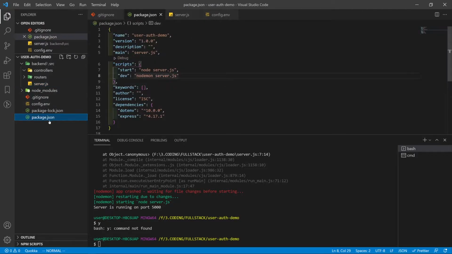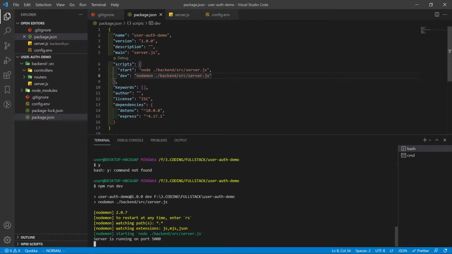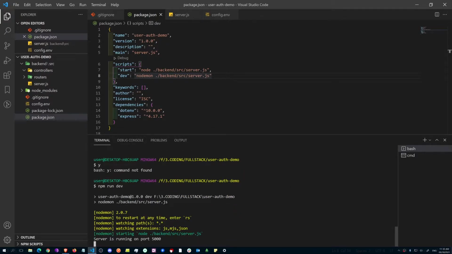So we have to modify this script. So node, and then backend source server.js. Of course, the same backend source server.js. And now let's rerun our server, npm run dev, and see if it works. All right, it works perfectly, there you go.